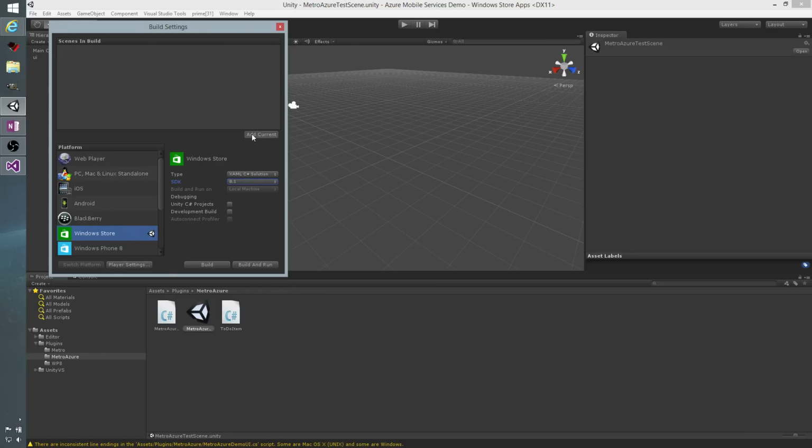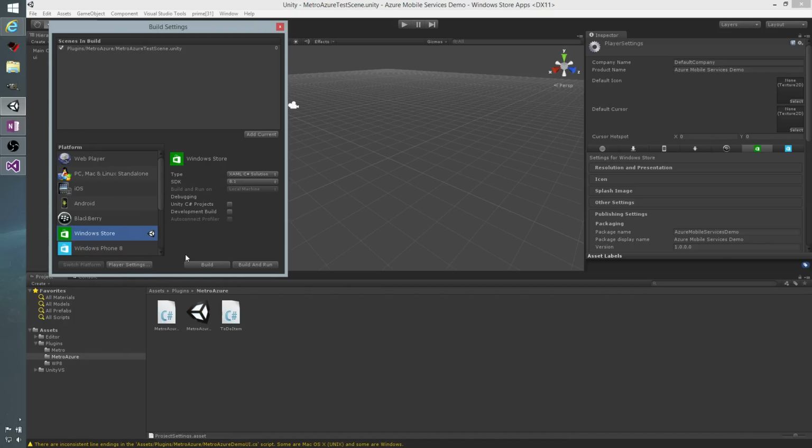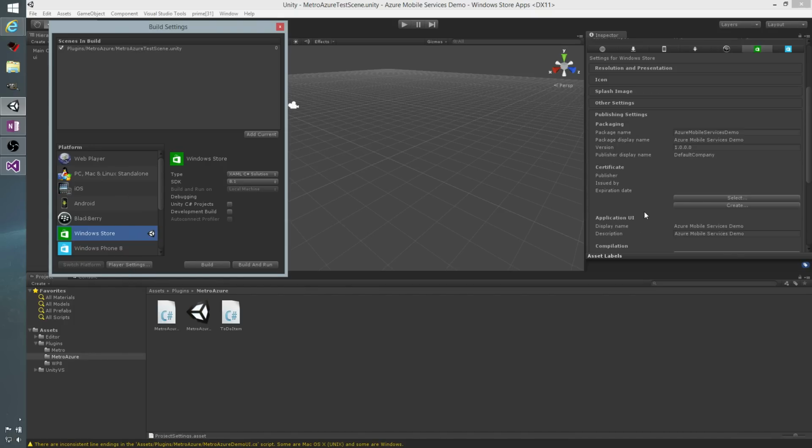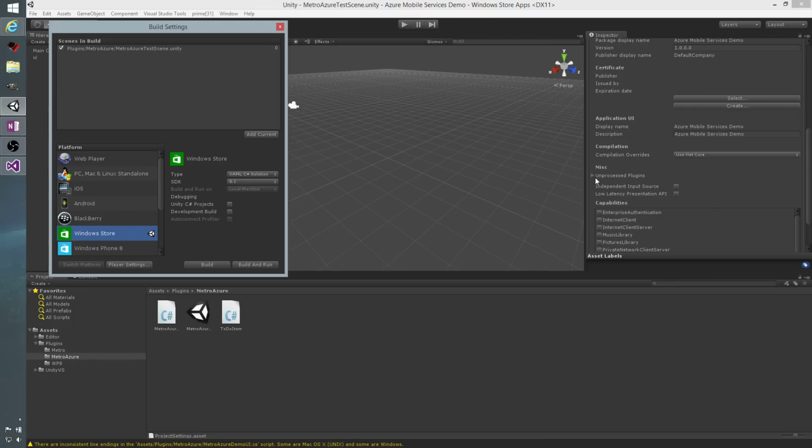We don't have any scenes, so I guess we should add our current scene. There we go. And so the next thing that we need to do just before we build this out is go to our player settings. And if we scroll down here just underneath of miscellaneous, you'll see unprocessed plugins. We're going to click the drop down there, change the size to 1, and when we do that you'll see that it comes up with an element 0.